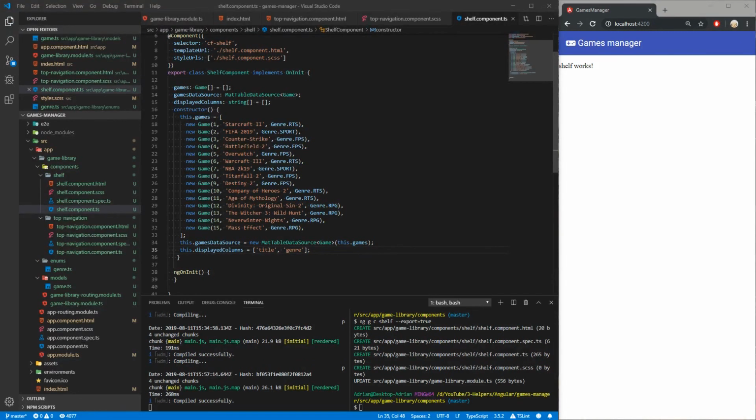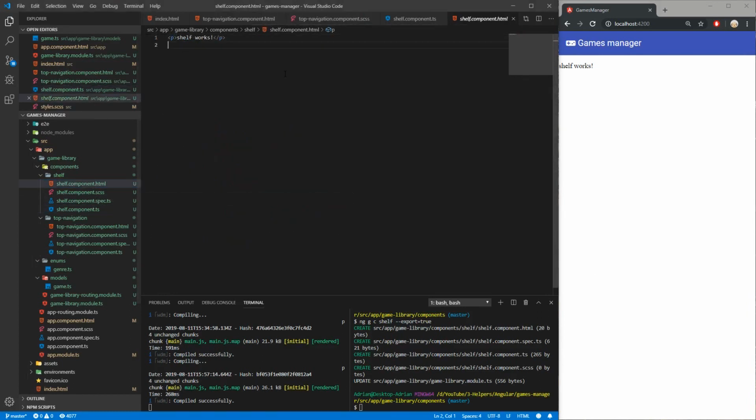I think our data is ready, so we can go to the shelf view, and over here let's get rid of this paragraph and let's create a table. Okay, and this table needs the directive which is called mat table. So we are marking this HTML tag as the mat table, and now we have to pass to the data source input of this table our games data source.